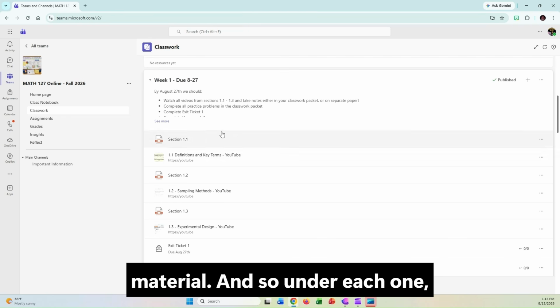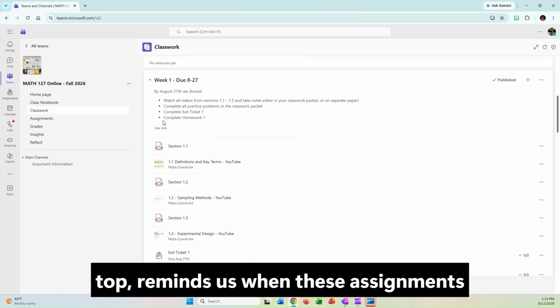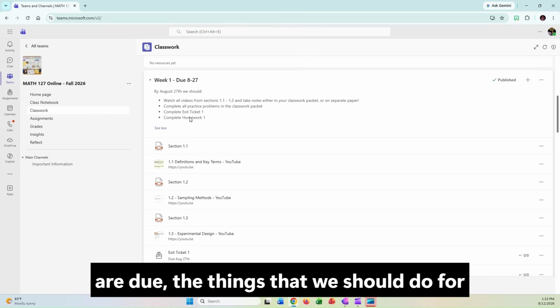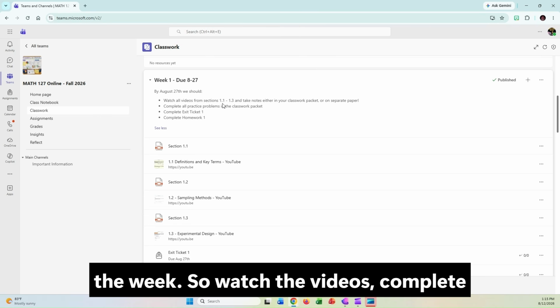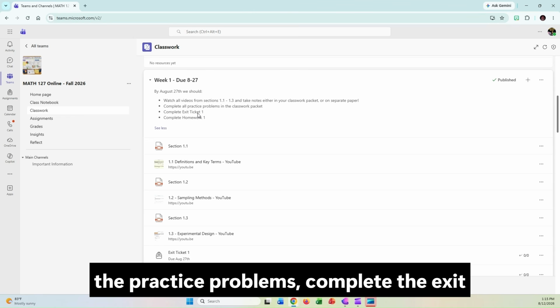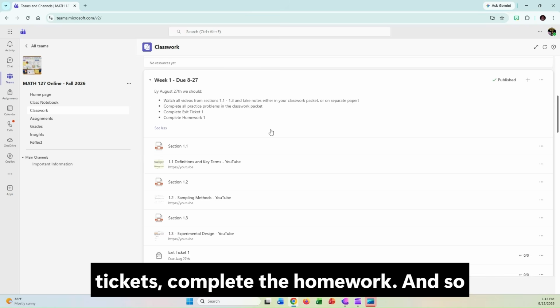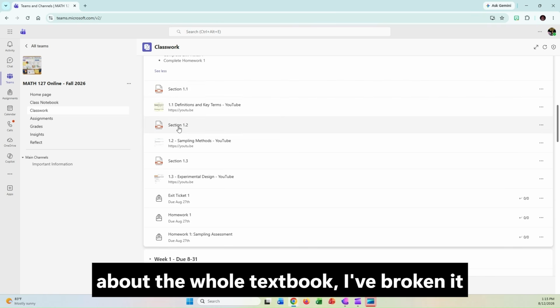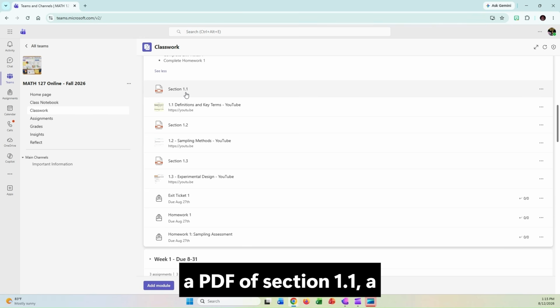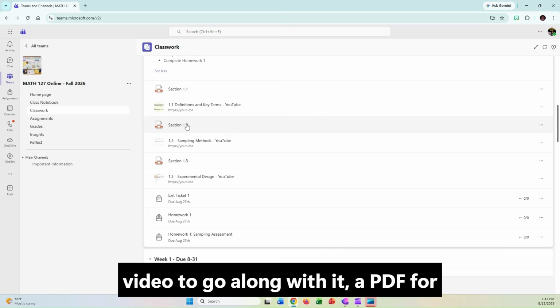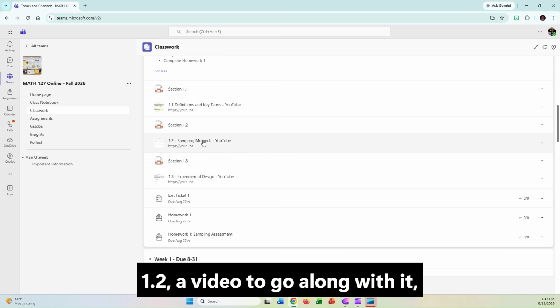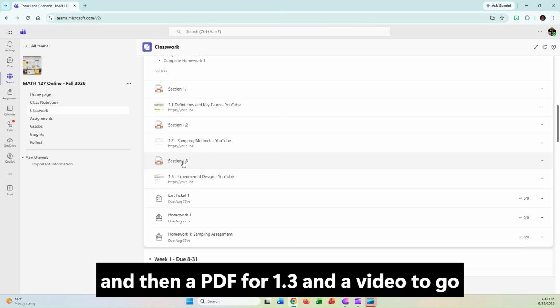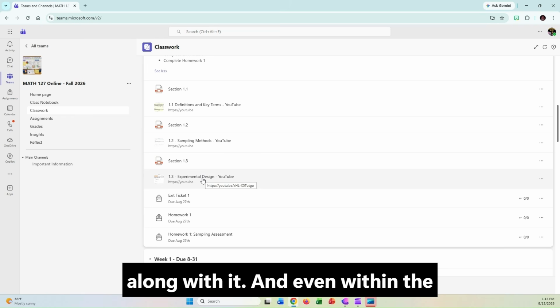And so under each one, we'll have a little bulleted list at the top, reminds us when these assignments are due, the things that we should do for the week. So watch the videos, complete the practice problems, complete the exit tickets, complete the homework. And so down below, instead of having to worry about the whole textbook, I've broken it down by different sections. So we've got a PDF of section 1.1, a video to go along with it, a PDF for 1.2, a video to go along with it, and then a PDF for 1.3 and a video to go along with it.